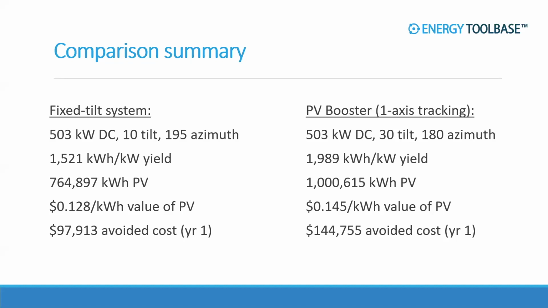On the slides, on the left, you can clearly see the fixed tilt versus the PV Booster model we just ran, again both using the PVWatts engine. On the yield, let's start there. In percentage terms, we achieved 31% more production on an annual basis with PV Booster one-axis tracking versus the fixed tilt system.